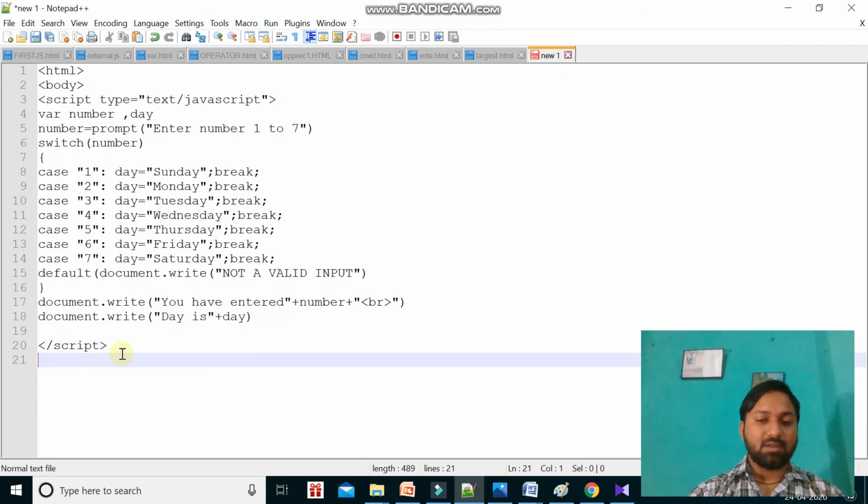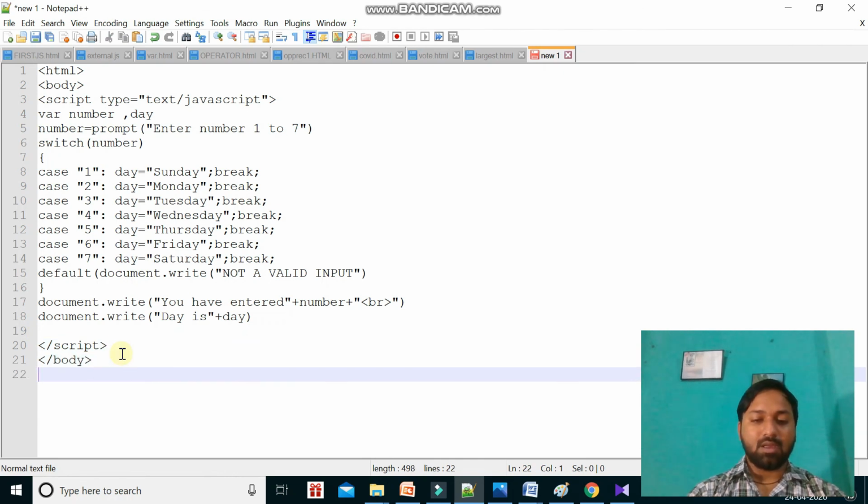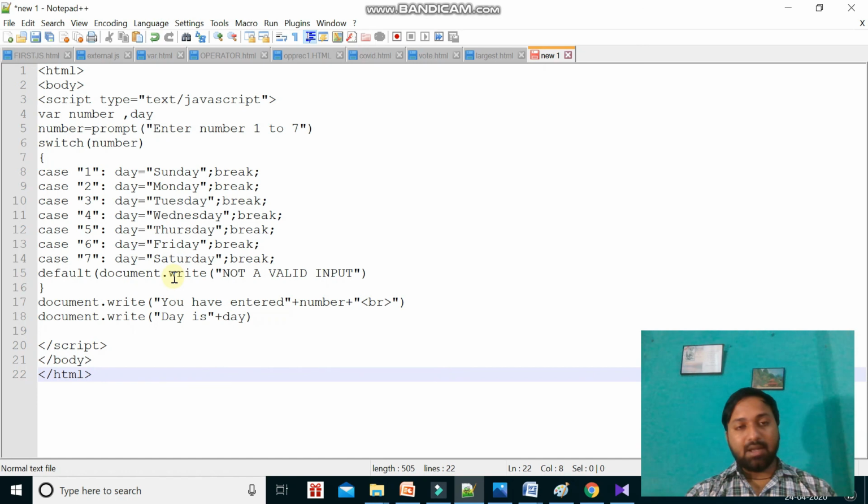So here, script, body, statement. So here is my code. Let's say I have entered 5 in the prompt dialog box. So 5 is assigned to the variable number. Now number's value is 5, which will be matched with this no, this no, this no, this no. This will match with this. So for this, day value will be Thursday. In the output I will get: you have entered 5 number, this number's value 5, and day is Thursday. So this is how the switch statement works.